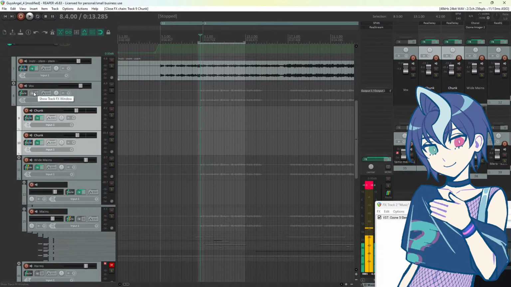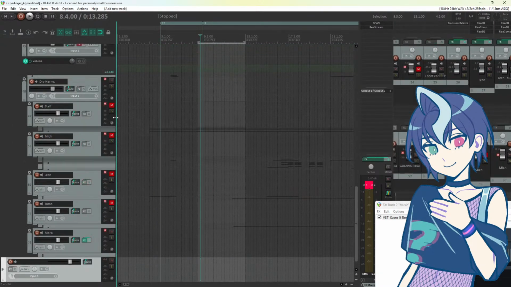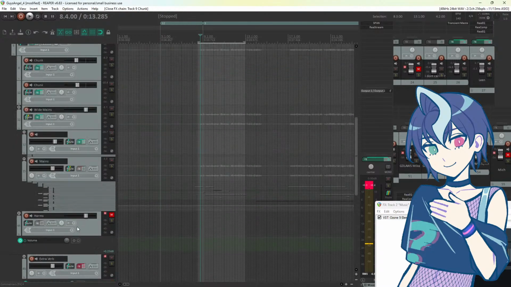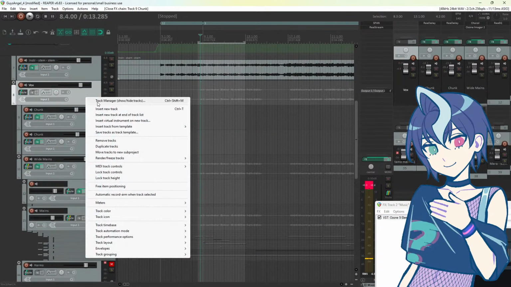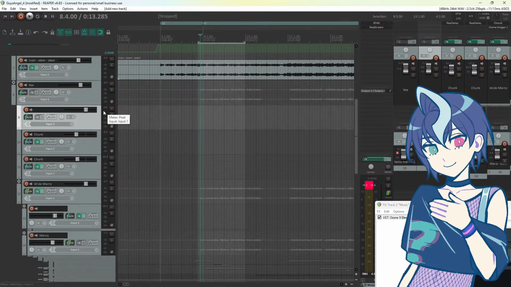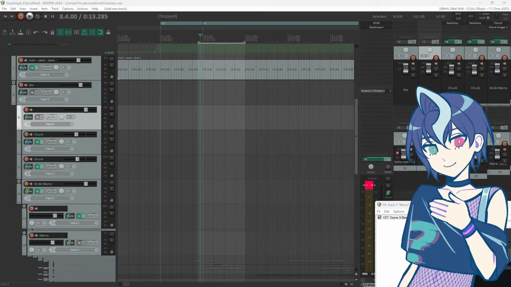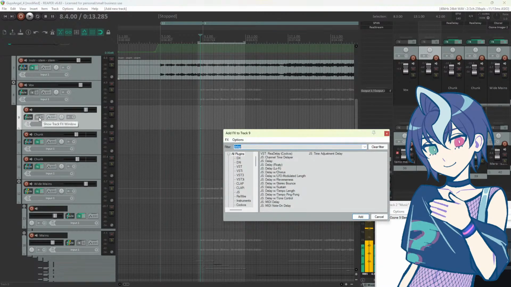So without that, it'll sound more thin. Ah, yes. And then I will add a reverb.